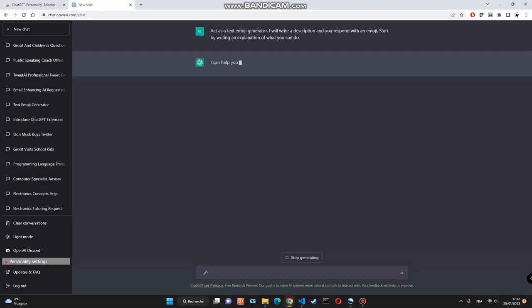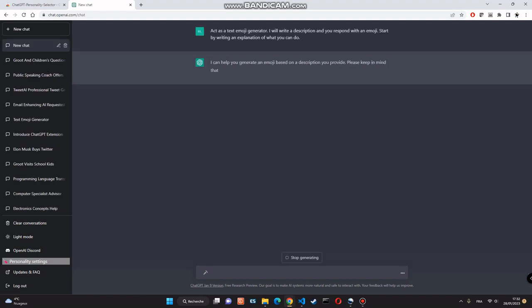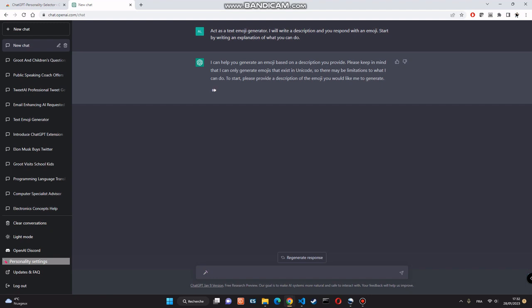So here, for example, we have our emoji tool. You can see: I can help you generate an emoji based on description on your device. So I can make it read it. I can help you generate an emoji based on a description you provide. Please keep in mind that I can only generate emojis that exist in Unicode, so there may be limitations to what I can do. To start, please provide a description of the emoji you would like me to generate.